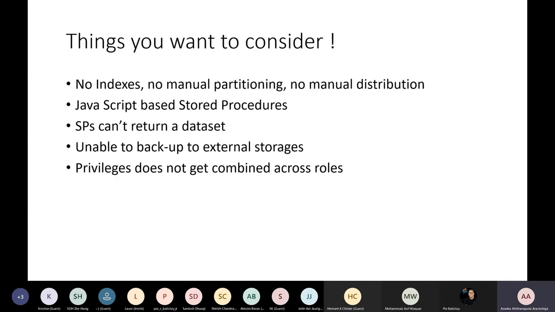Well, let's go to things you want to consider when it comes to Snowflake. First, if you're coming from a SQL background: no, you don't have indexes. No, you cannot maintain your partitioning, which is a good thing for me, right? And no, you cannot manually distribute.